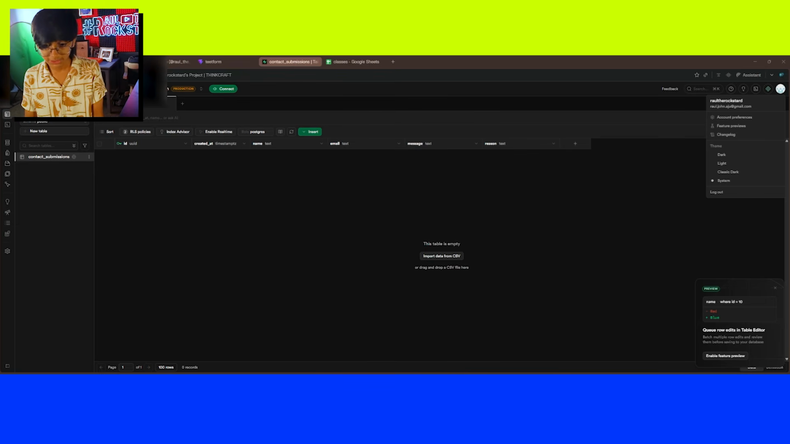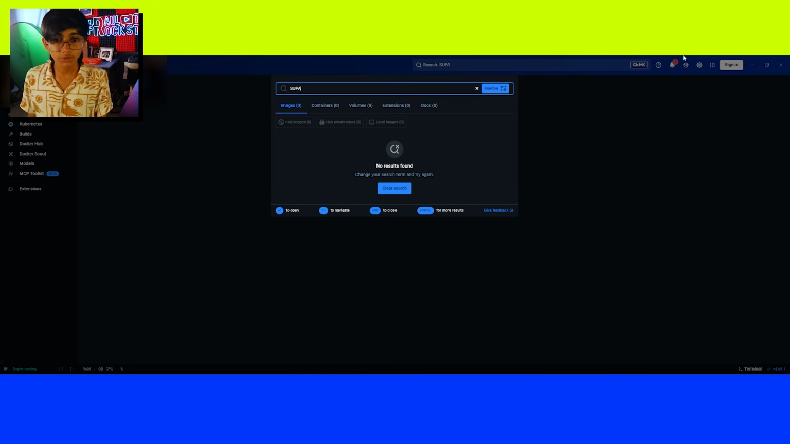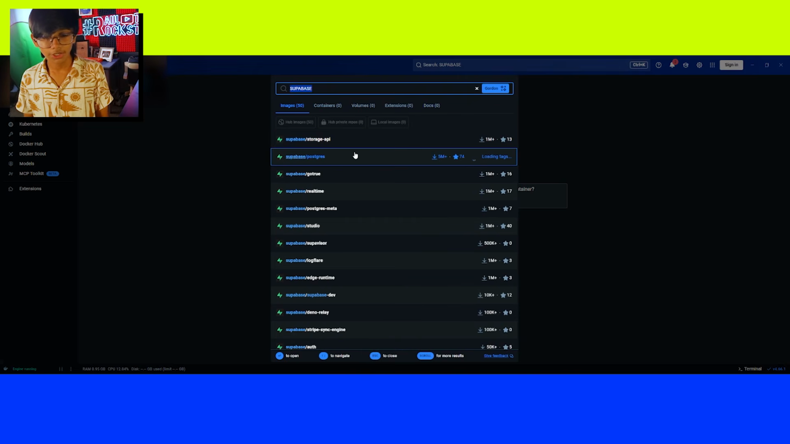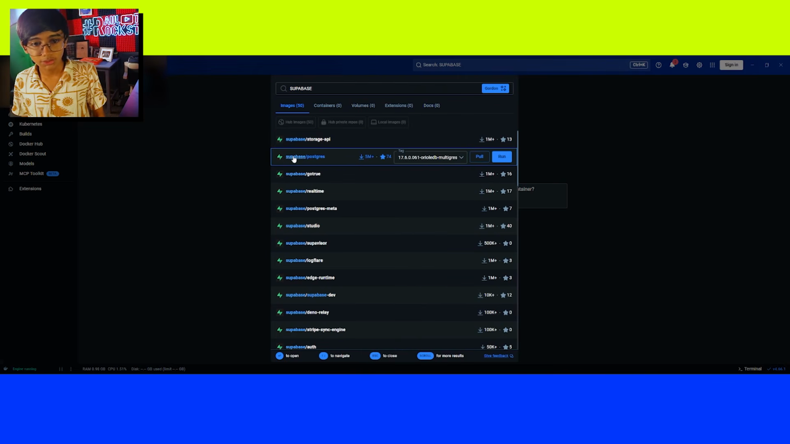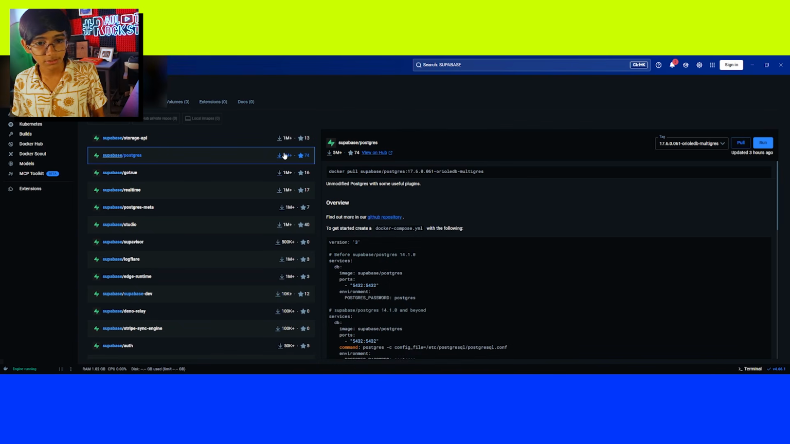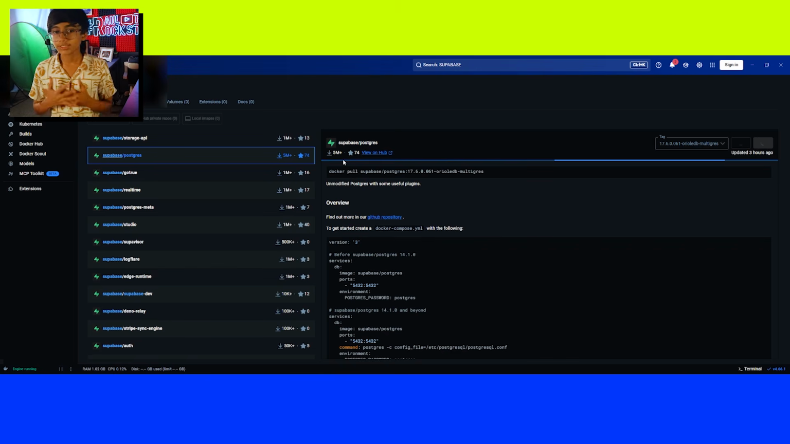If it opens, I can show it. And here it is. So I'm just going to come to Docker and come up and search Supabase. Okay, you can see here Supabase Postgres does that. What you have to do is go to Supabase, run the Postgres one and click on run. It will download it and it will create this full thing for you.